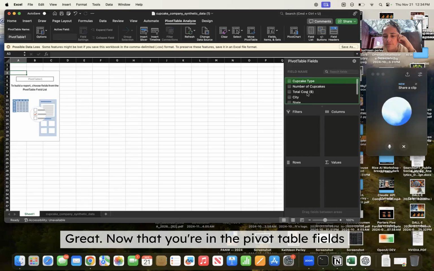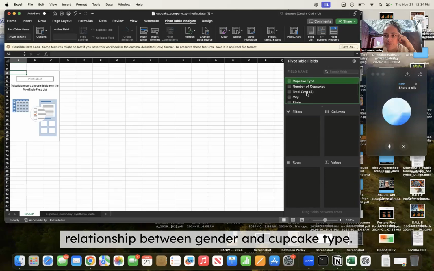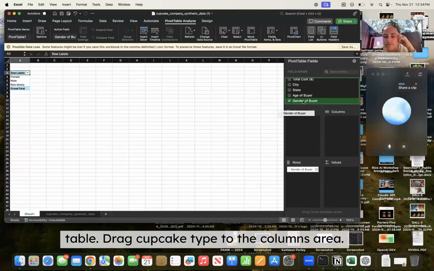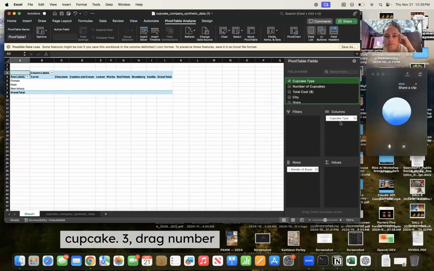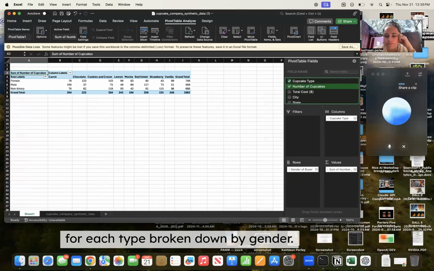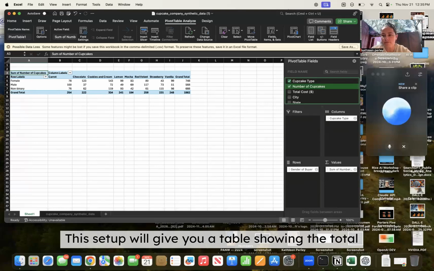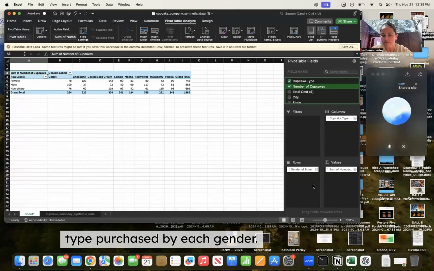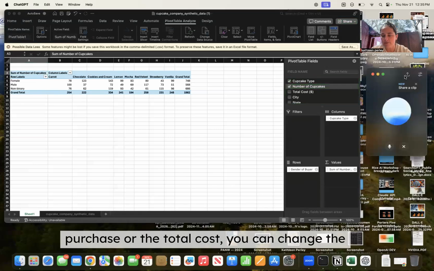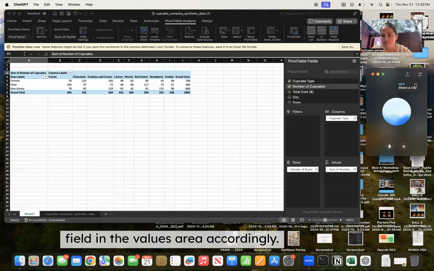Great. Now that you're in the pivot table fields area, here's how to set it up to analyze the relationship between gender and cupcake type. 1. Drag gender of buyer to the rows area. This will list the genders in the rows of your pivot table. Drag cupcake type to the columns area. This will create a column for each type of cupcake. 3. Drag number of cupcakes to the values area. This will show the total number of cupcakes sold for each type broken down by gender. This setup will give you a table showing the total number of each cupcake type purchased by each gender. If you want to see the data in a different way, like the average number of cupcakes per purchase or the total cost, you can change the field in the values area accordingly.